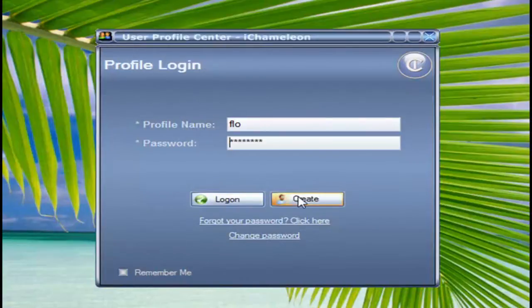Okay, now that you've created your profile, you are now able to log into the iChameleon Quick Launch Center. And for your information, you can have iChameleon remember your login details if you prefer to not always have to input your login information every time you launch iChameleon by checking Remember Me. Okay. Now you have created your profile. Let's go ahead and log in to iChameleon.